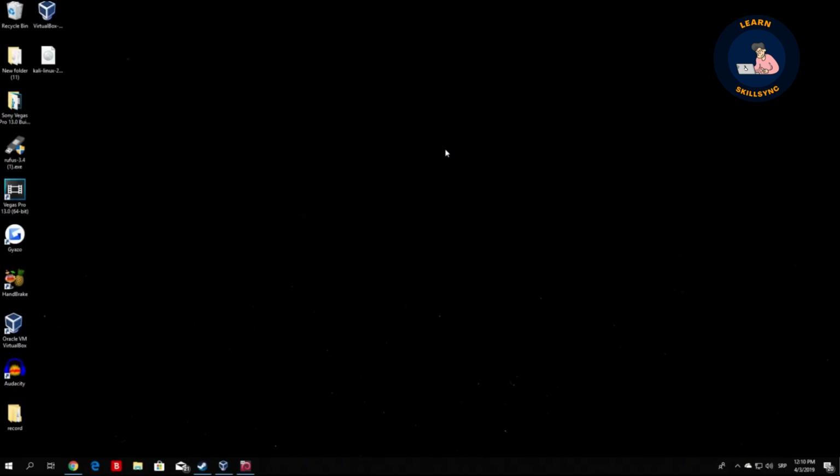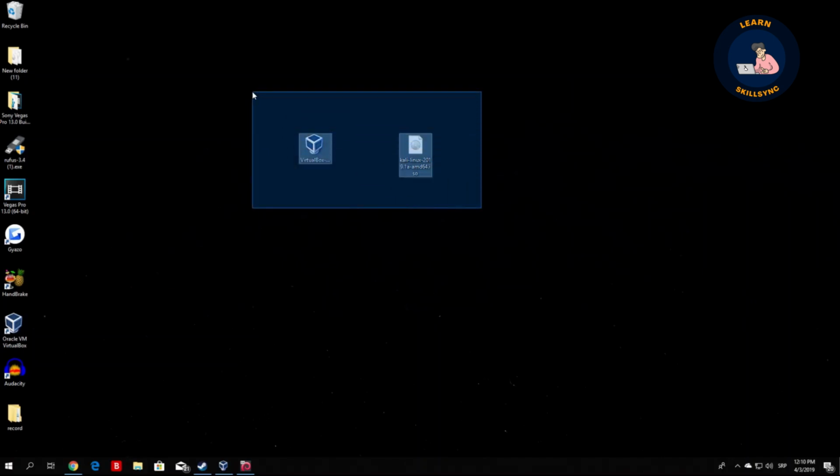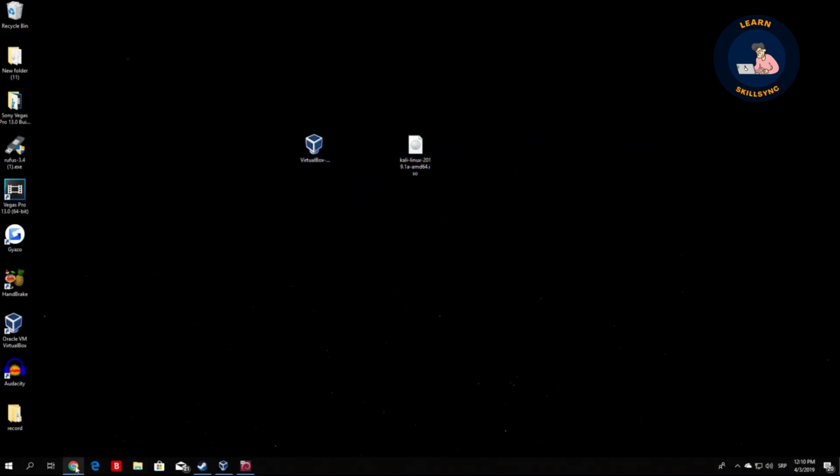machine. Now, as you can see right here, I already have both of them downloaded, which this is the installation file that we will use in order to install VirtualBox, which I have installed right here. And this is the Kali Linux 2019.1a version for the 64-bit machine. So, in order for you to actually download these two files, you need to go to these websites right here.